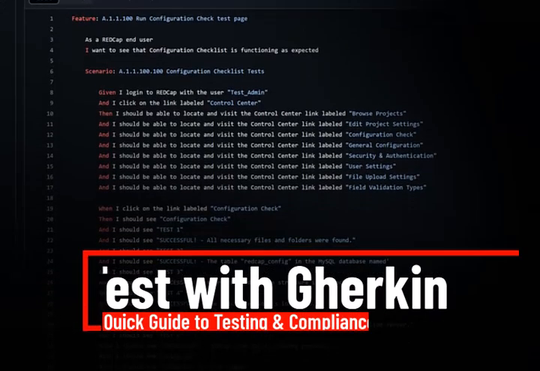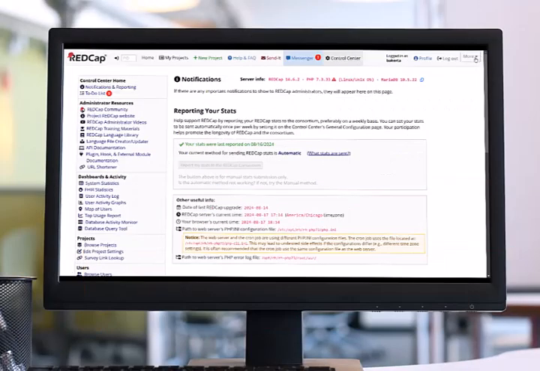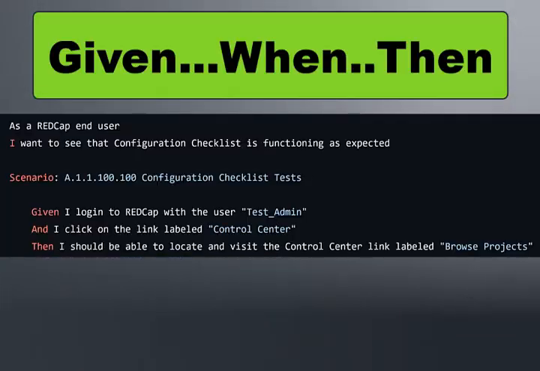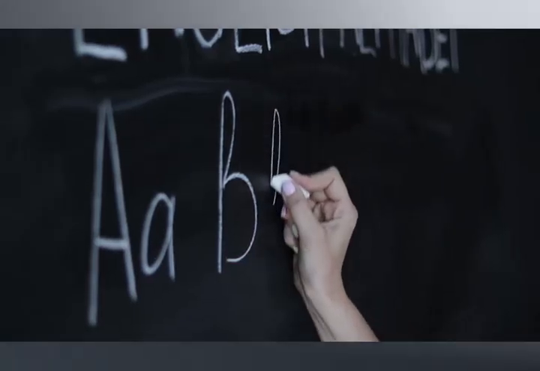Hello and welcome to our introduction to using Gherkin for testing in REDCap. Whether you're a REDCap administrator or a clinical researcher, this session will guide you through writing your REDCap tests in Gherkin, a language that allows you to ensure REDCap is functioning as expected for your given scenario. Let's begin with the basics.